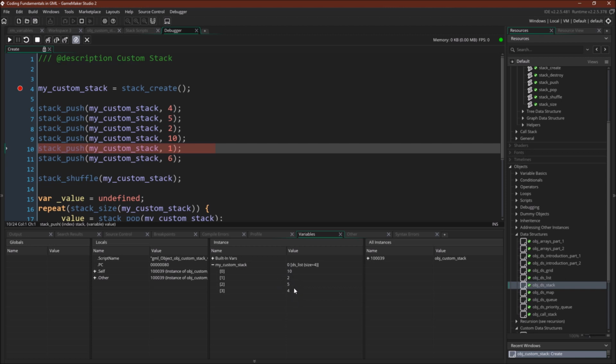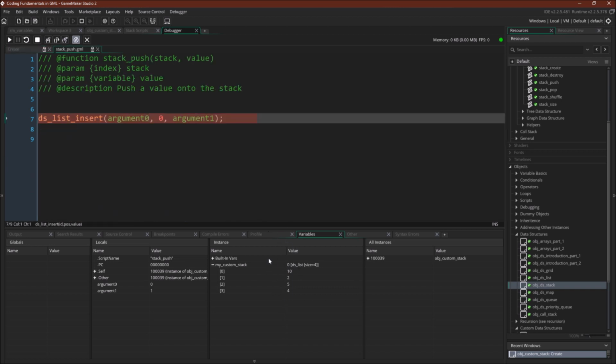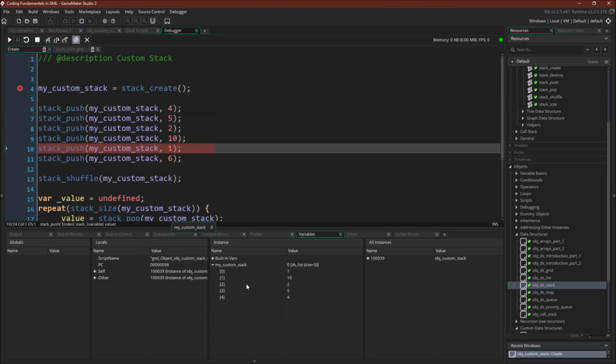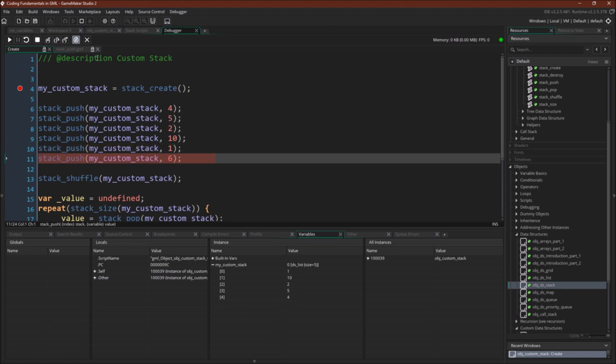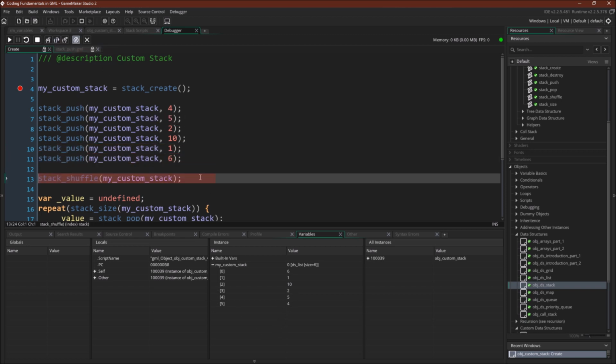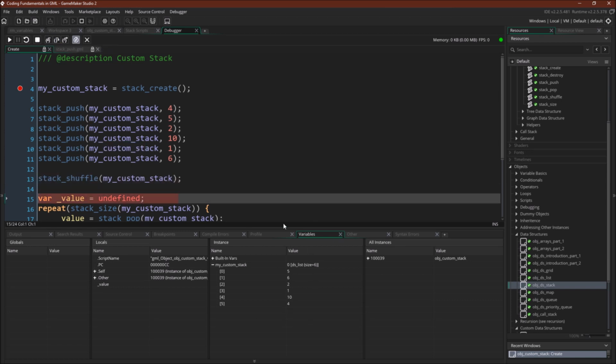So the number that gets pushed on first goes at the bottom of the stack. And the last number to be pushed in, 10 in this case, goes at the top. When we push in 1, whoops, I stepped into this one. When we push in 1, it gets added to the top. When we push in 6, there we go, gets added to the top. And now we'll call our main function, the one we wrote this for, stack shuffle, and we'll shuffle all of these values. There we go, they've all been shuffled.